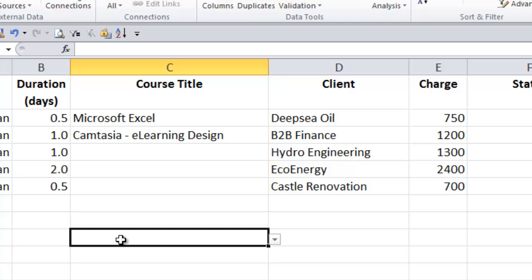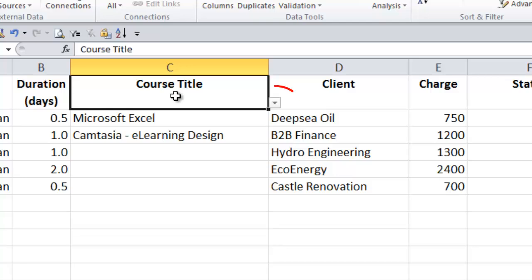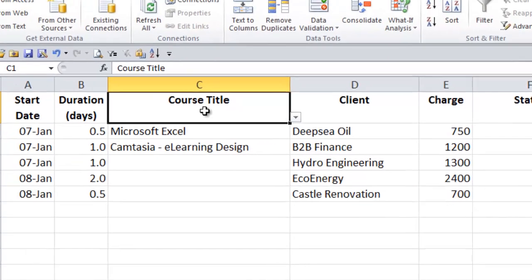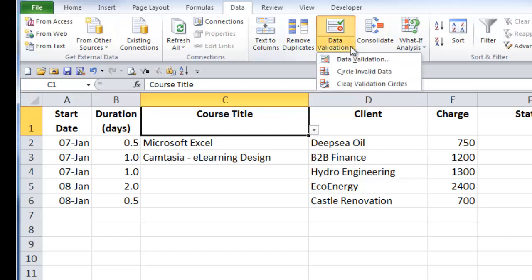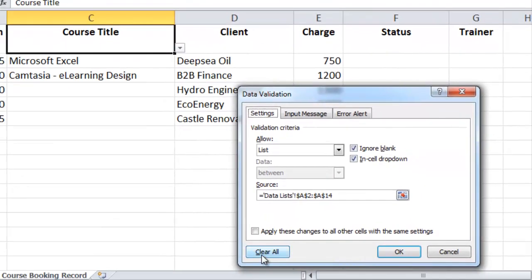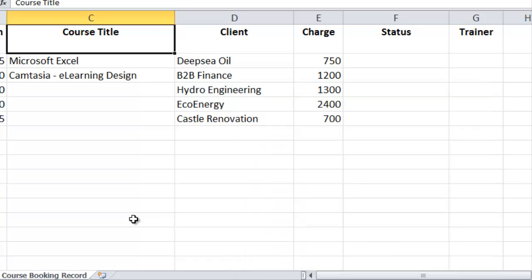Now there's one glitch we have to solve. Because we selected the whole of column C, C1 has a drop-down list in it. It's not causing us any bother, but let's get rid of it anyway. Select C1, then follow the same process as before. Data tab, Data Validation, Data Validation again, and click Clear All. We've only got C1 selected, so C1 is the only cell that's cleared. Check it to make sure the drop-down list is gone.